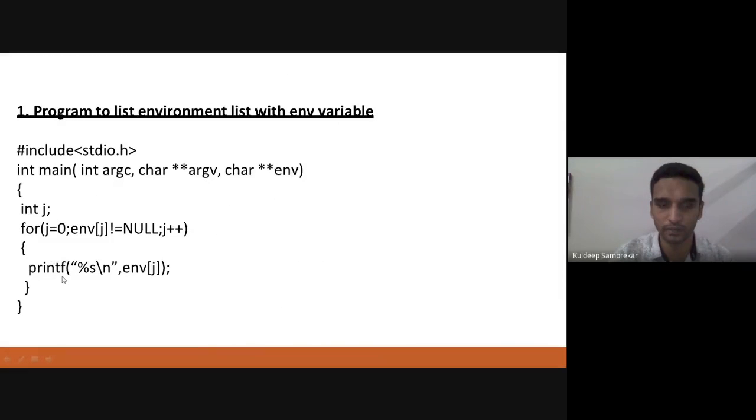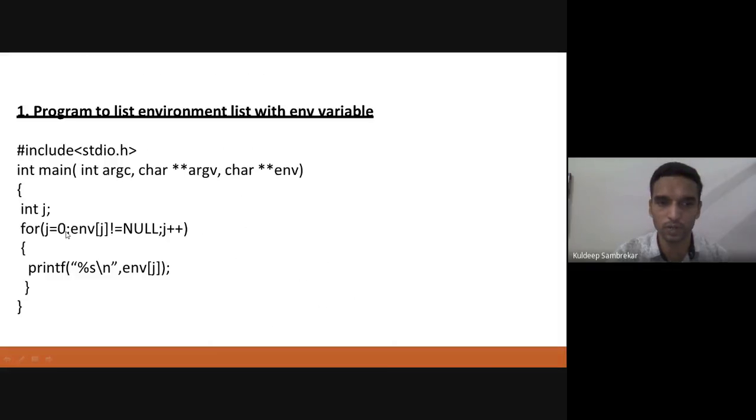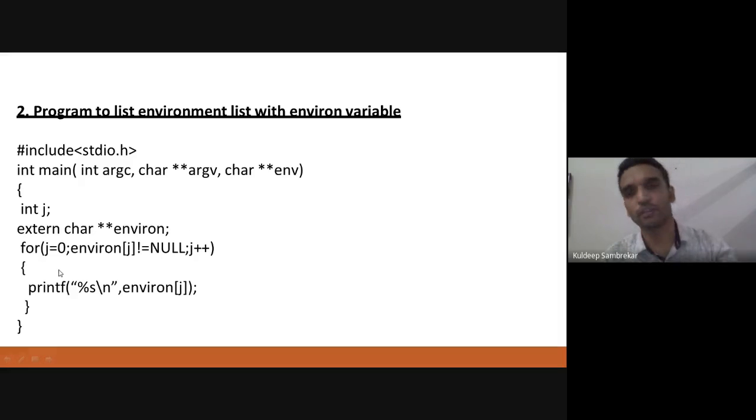So printf the first string value from this list, env of 0. What may be stored at the 0th location, maybe home, so it displays the home directory. Next comes env of 1, maybe at the first location is path, third shell, and so on. So till it encounters null, it shows you all the environment variables. This was the first way which we studied. The second way is similar to the first, but here we are using the global variable environ. This variable is used here.